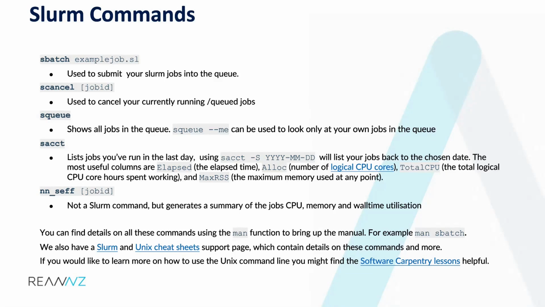In addition to this, we have cheat sheets for both Slurm commands and Unix commands linked at the bottom of the page. Now let's look at some of the most important Slurm commands that you'll be using regularly. First is the sbatch command. This is the command that you will use to submit your job scripts to the queue. In the coming slides, we'll show you how to make your job scripts. In the event that you submit a job but realize there's an issue with it, you can also use the scancel command on the job ID to cancel or kill the queued or running job.